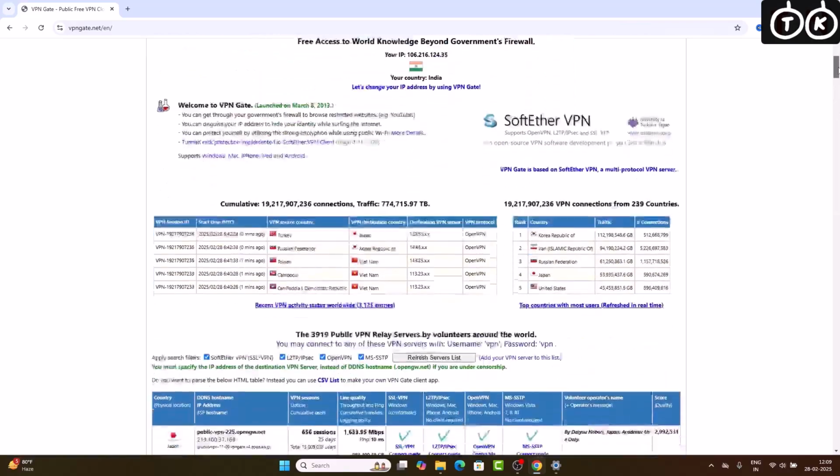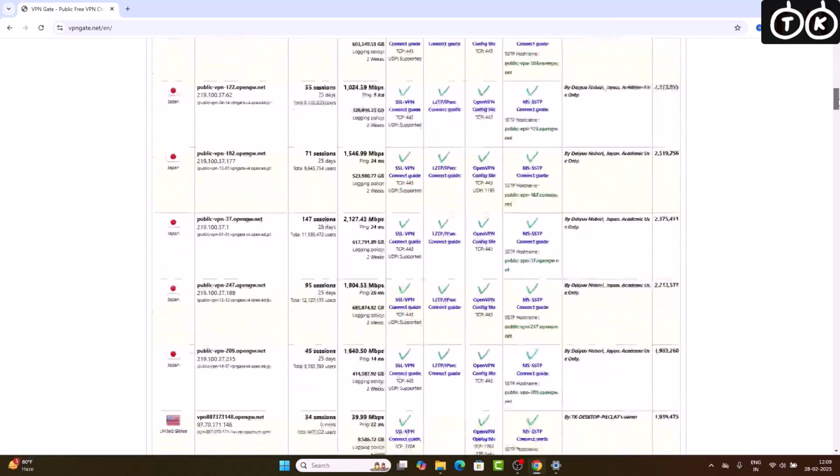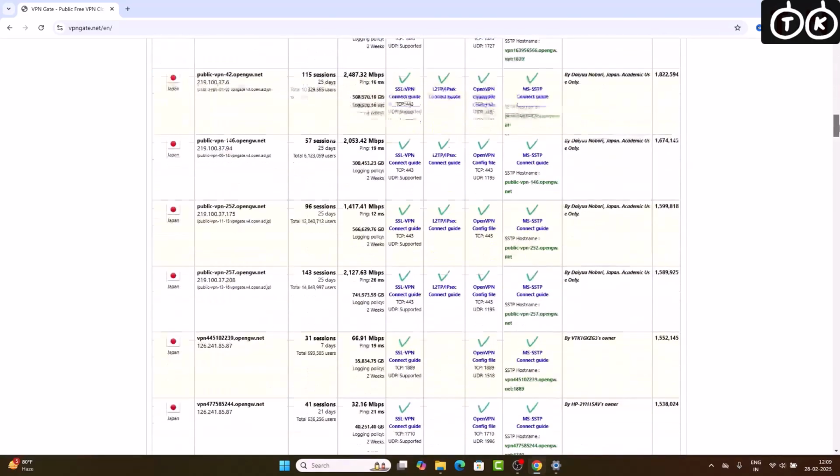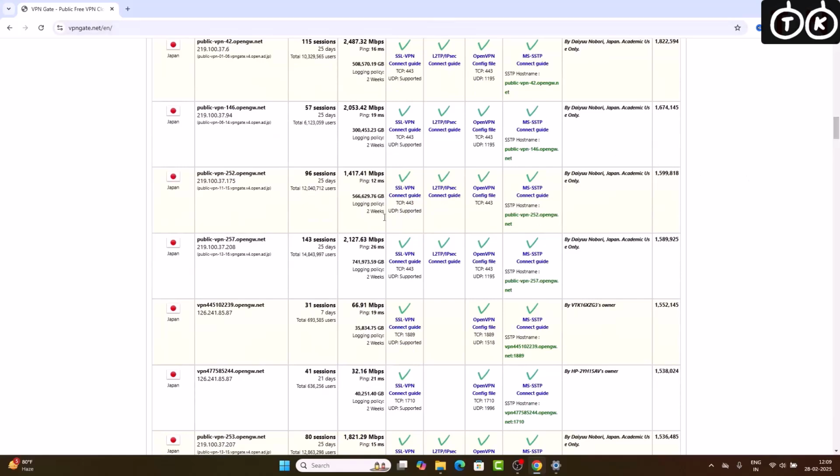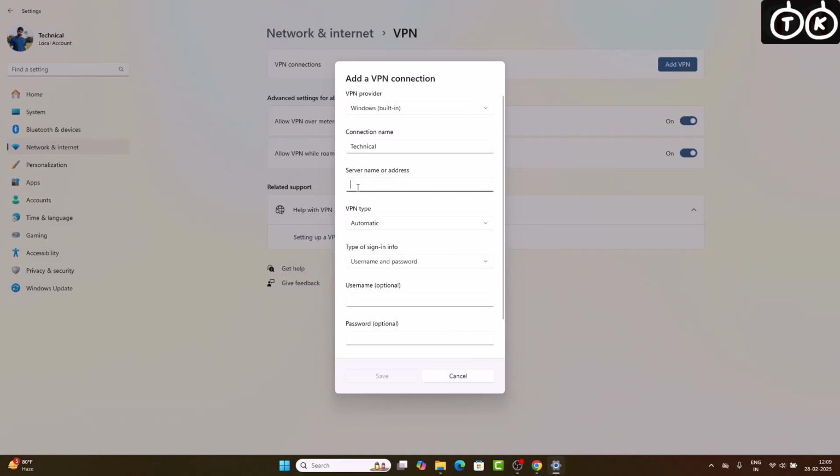On this page, you will get all kind of VPN with the speed and location. You can choose any one. I am going to choose this one because this one is providing maximum speed. And here in left hand side, this is server address. Simply you have to copy this server address, then open this window and here you have to right click, then click on paste.